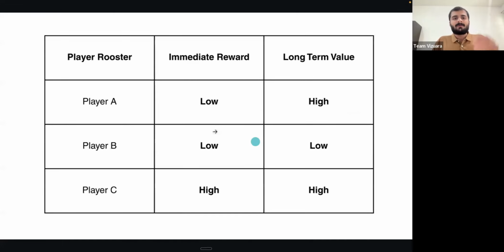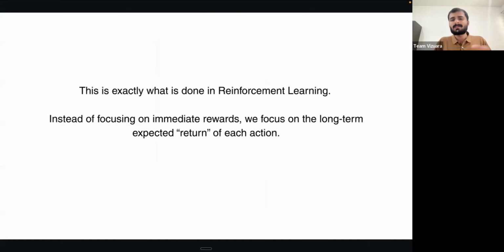So if you look at the player roster, you can build two columns: immediate rewards based on how they performed in the match, and long-term value based on what they have done in the past, what you think of them, what your intuition is, depending on the scenario. And then usually decisions are made based on the long-term value, not with respect to the immediate rewards. This is exactly what is done in reinforcement learning.